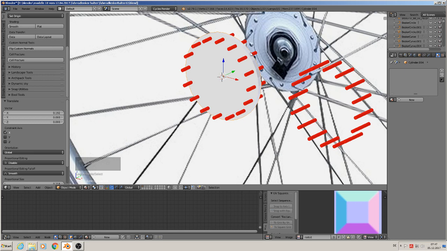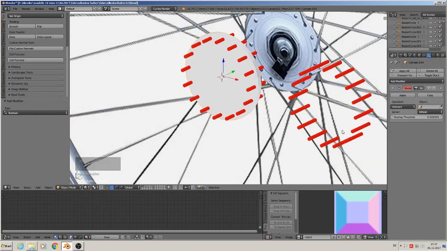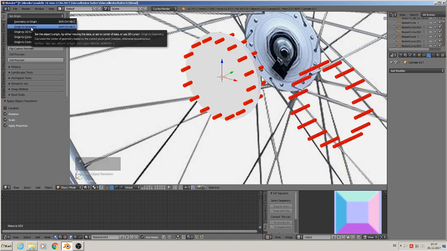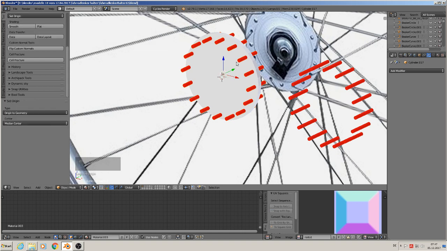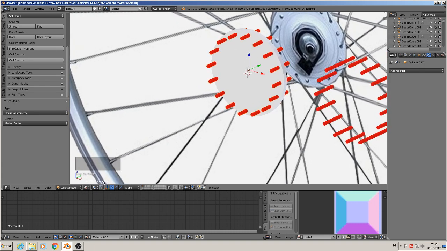So we need on this cylinder a modifier called the Boolean modifier. They need an object, so we need this here as an object. And before we can use that, we must apply the rotation scale of it, set the origin to geometry. Then we get the name of it. The name is cylinder 17. It is here, cylinder 17.